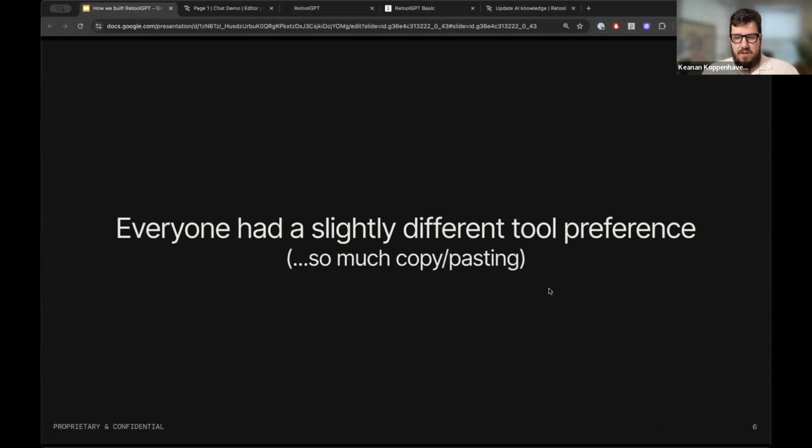And so everybody also had their own slightly different tool preference. At the time, I was using Anthropic's Claude for most things. Lots of people enjoyed ChatGPT. We had folks who were using Perplexity, or people who were really invested in using Gemini. And so there was all of this kind of copy pasting. We were worried about our data going everywhere. Different AI providers obviously have different standards on whether they train future models on your data and things like that.